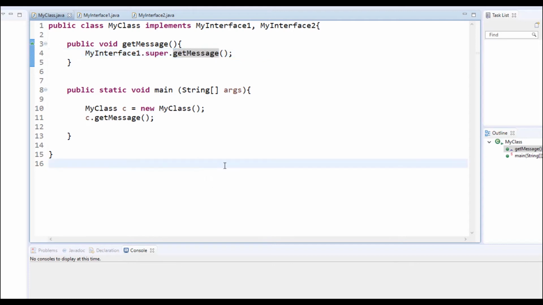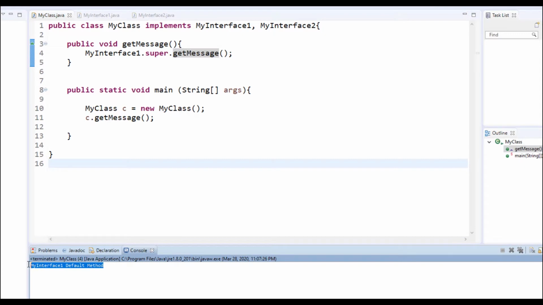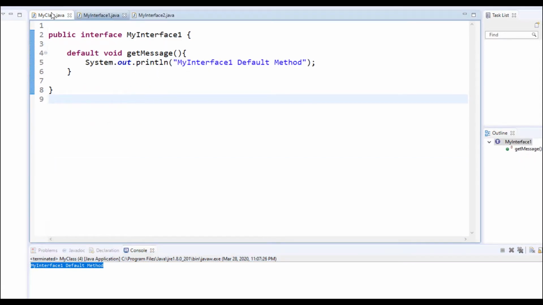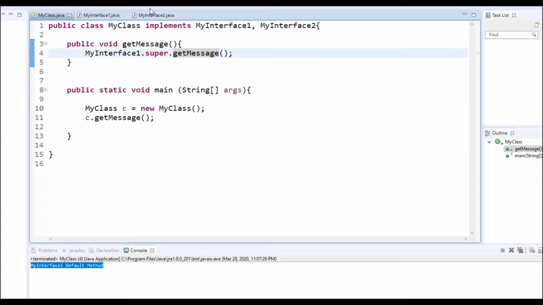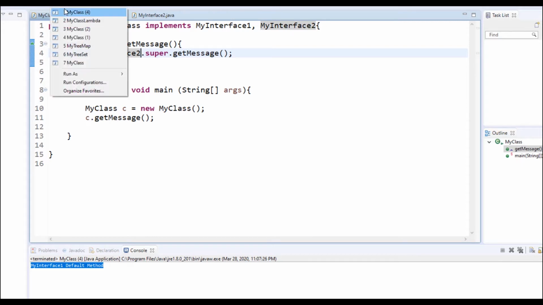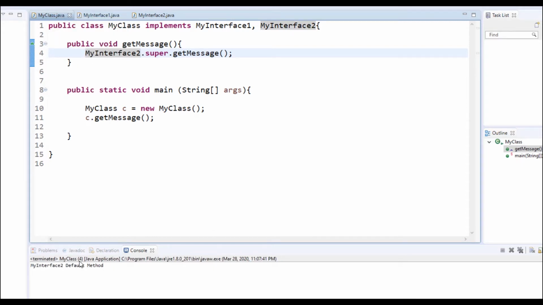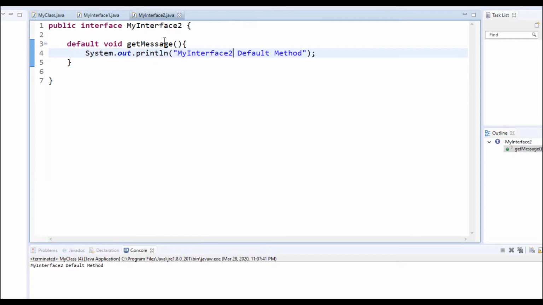So what I got here, let's see. As you can see, I have my interface 1 default method from this method. I can change. Now if I change to my interface 2, we see the result. Do you see? I have my interface 2 default method from this.